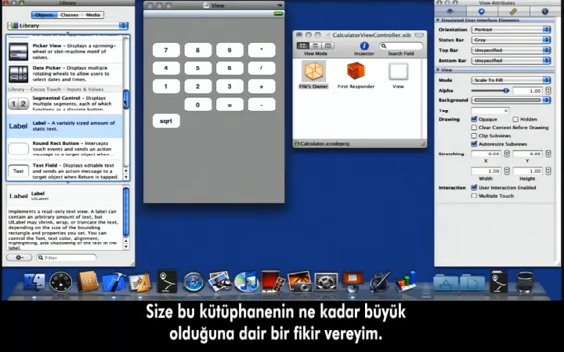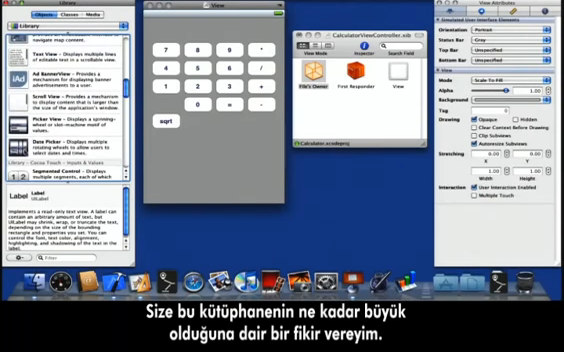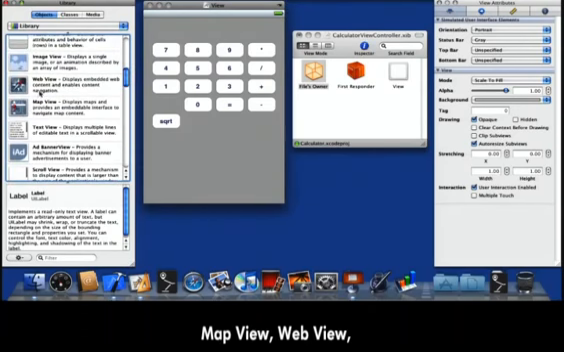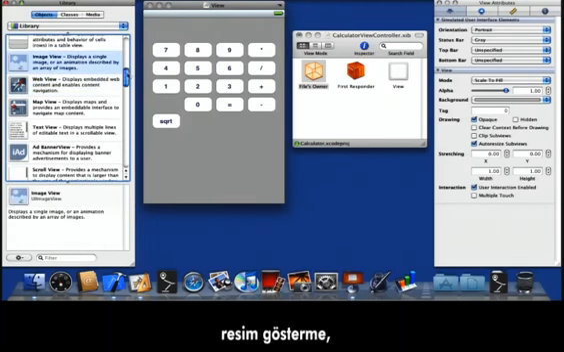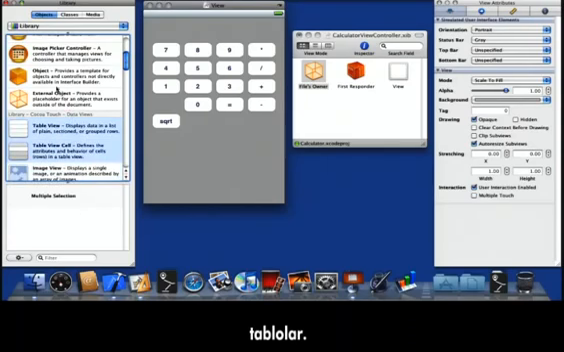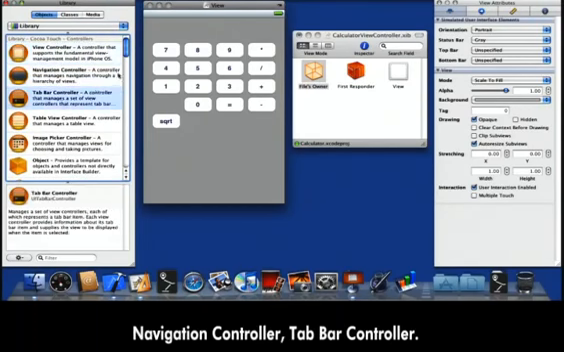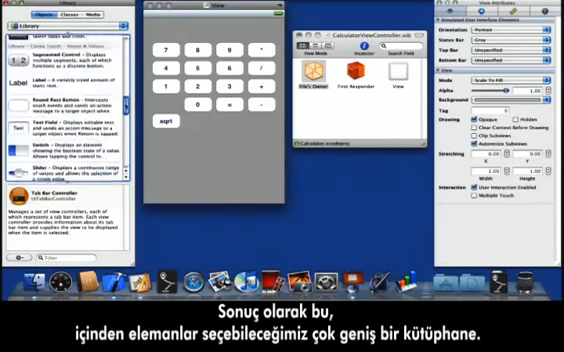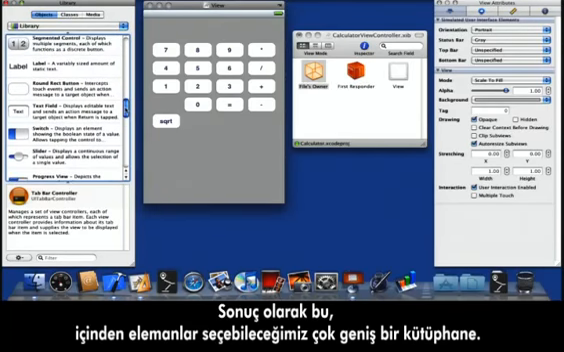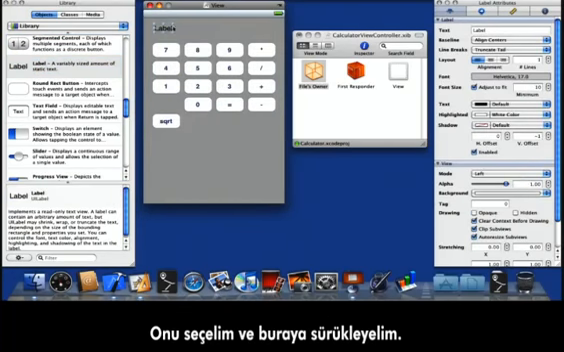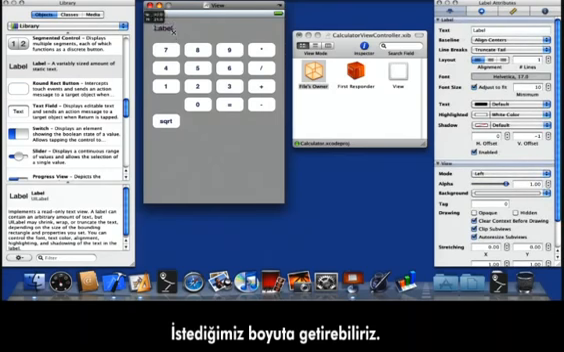Maybe I'll give you a little idea of how big this library is. We got date pickers, advertising banner view, map view, a web view showing images, tables, even other view controllers here, navigation controllers, navbar controllers. And this is a very sliders, but switch. There's a very extensive library of things to choose from here. But what we want is label, so I'm going to pick that up, drag it up here.